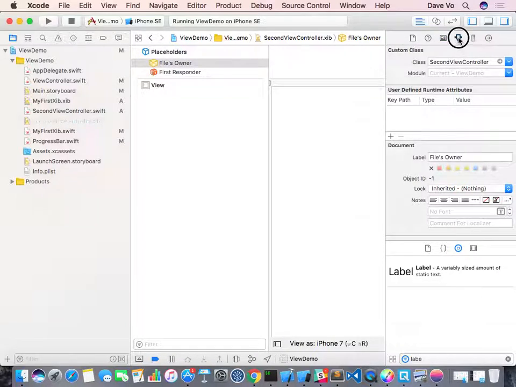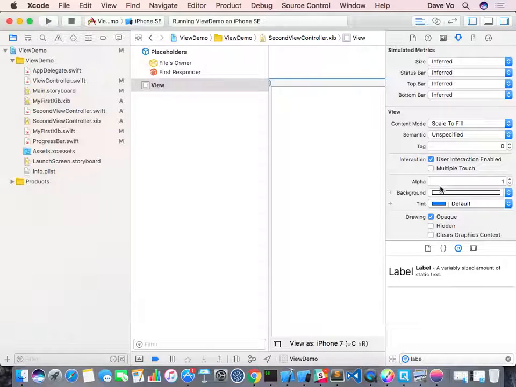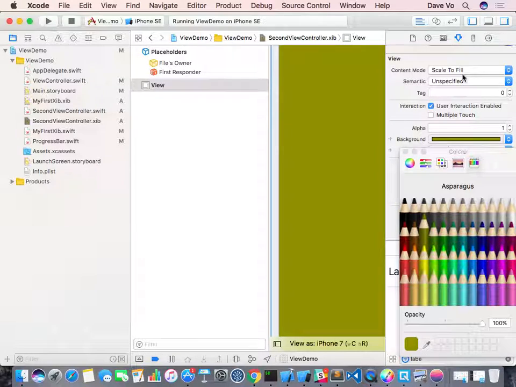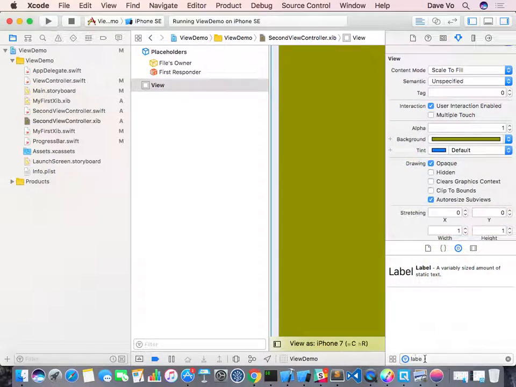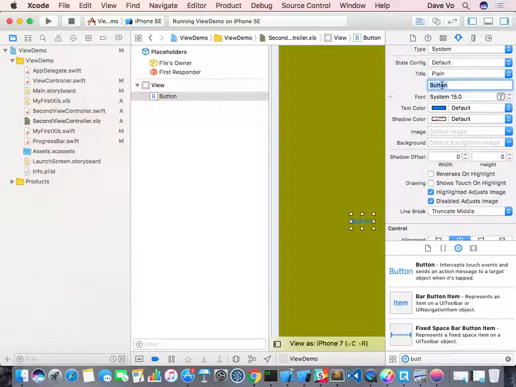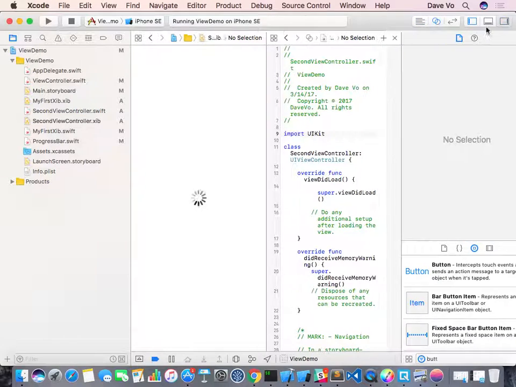Let's change this a little bit again. Change the background color to something else, and then add a function. Add a button. So this one I say back button. Right, same thing, right?